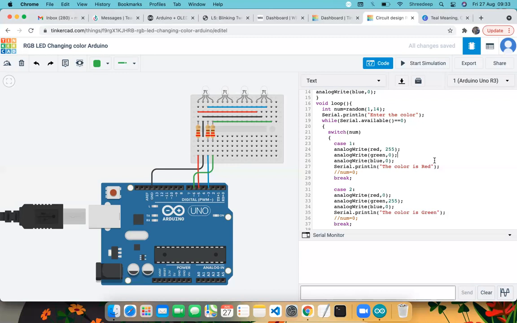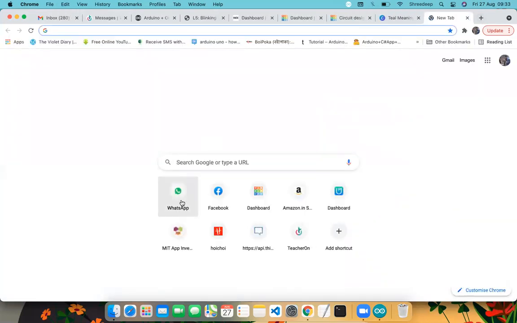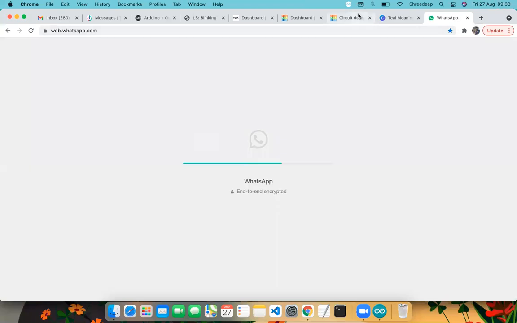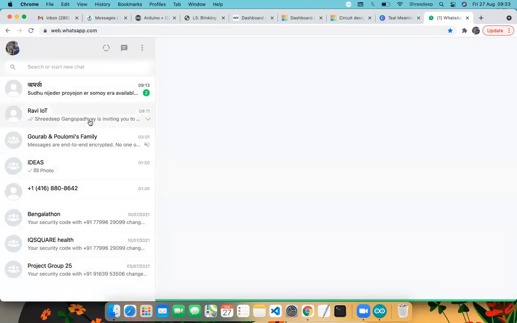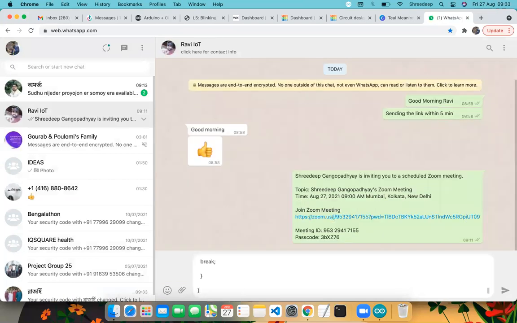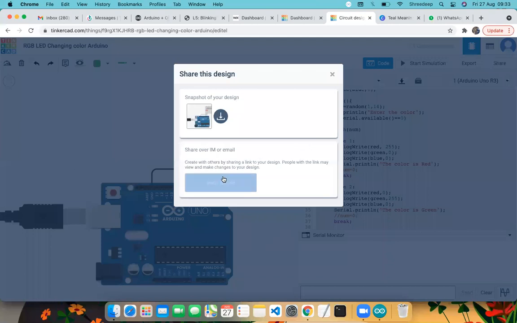Next week I'll also have my Nokia display, so we can have a lot more complex menu-driven options. Anyway, you can start with this and the RGB LED. I'll send you the code first of all. And there is one more thing that I can also share.